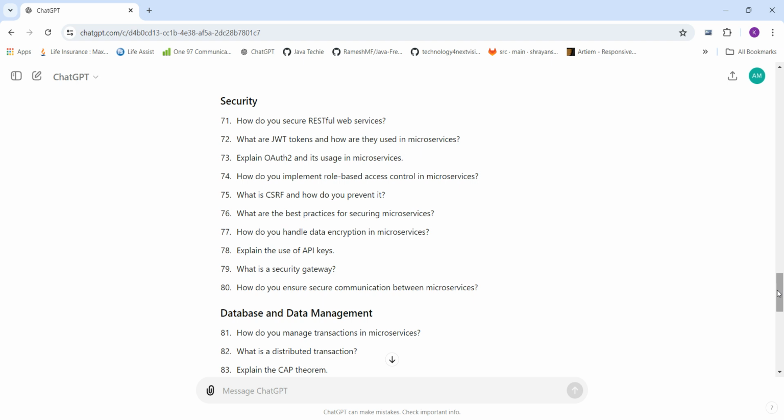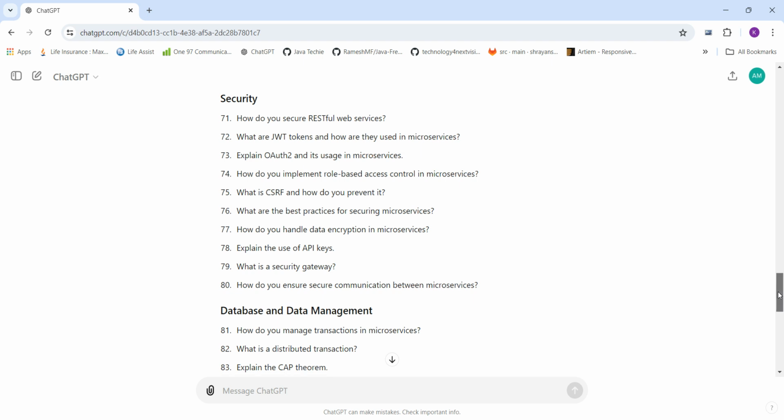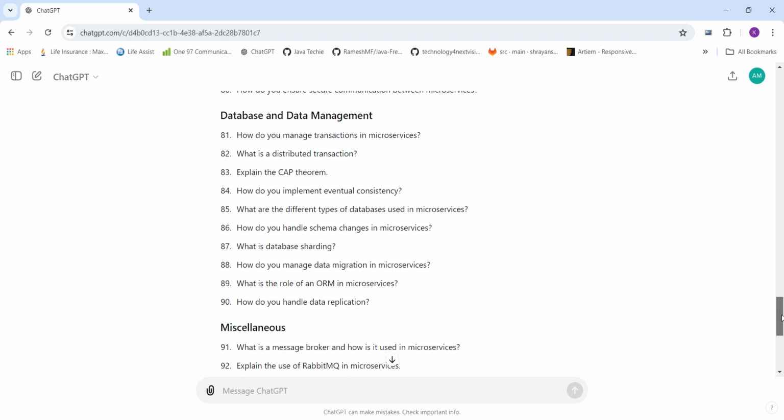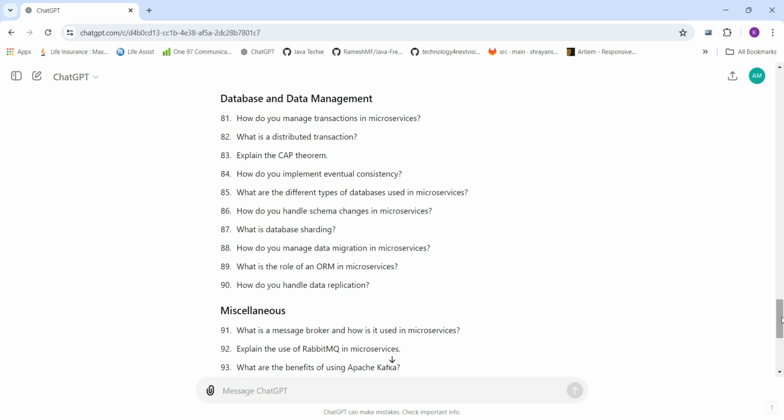What is the best practice for securing microservices? How do we handle data encryption in microservice? Explain the use of API keys. The next is, what is a security gateway and how do you ensure secure communication from one microservice to another? Now there will be some database connectivity and data management related questions needed in microservice development. How do you manage transactions in microservice?